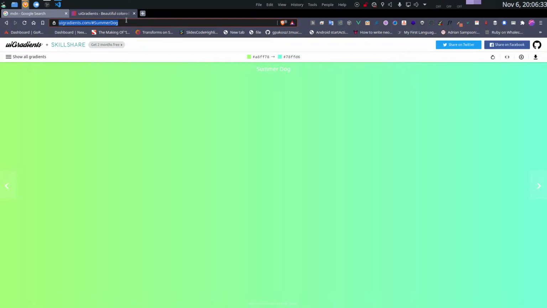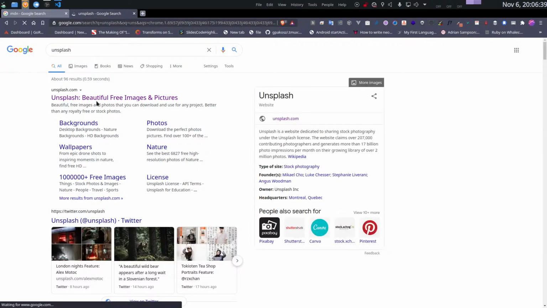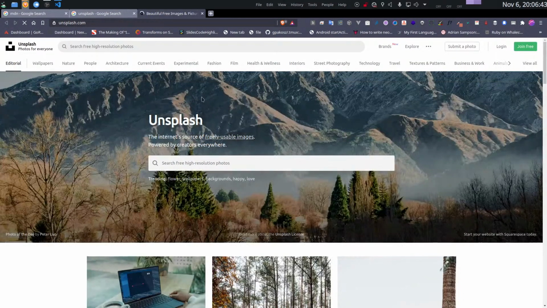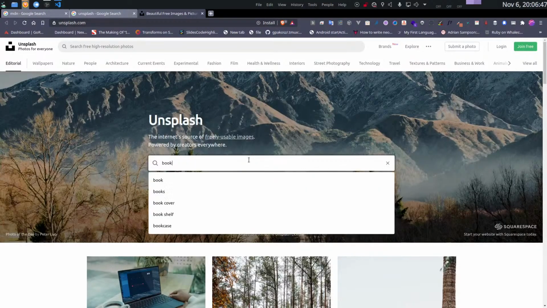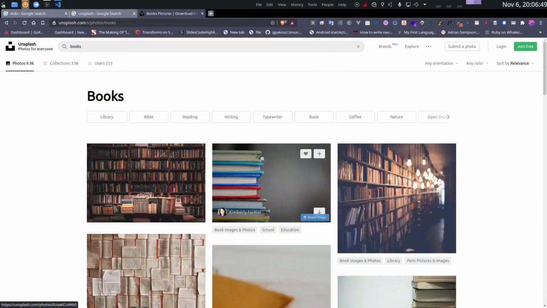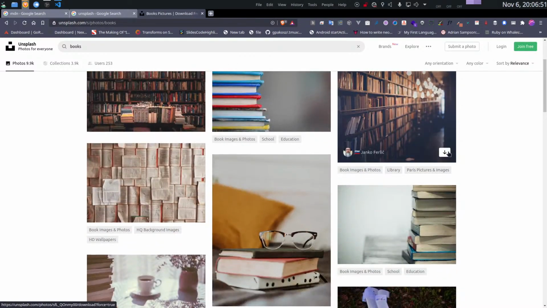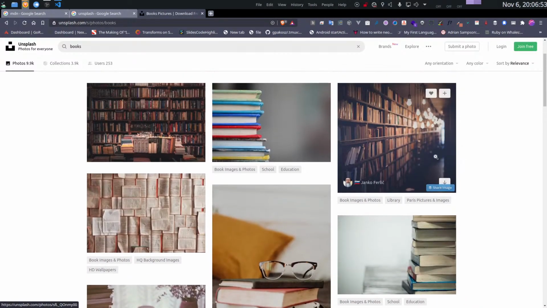Next is there for images and videos. The most famous site is Unsplash. You can search on Unsplash. This is basically a free website, free images. So if you want something, let's say you want a picture of books, you will search here books, and you will get a lot of things. You can actually download them if you want.